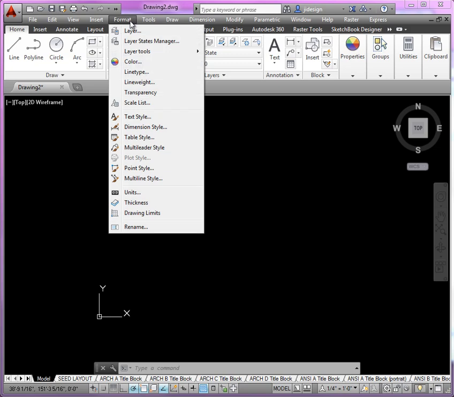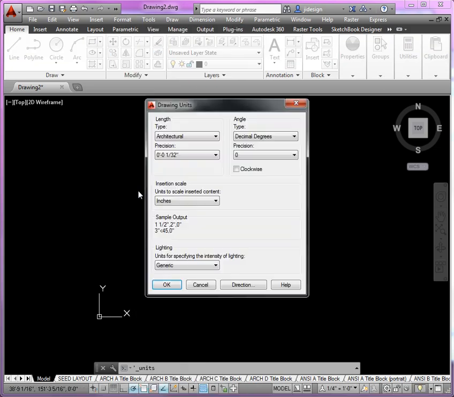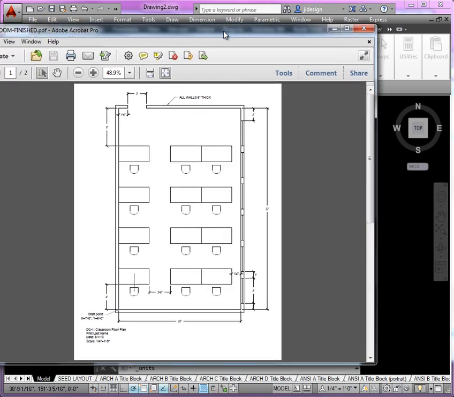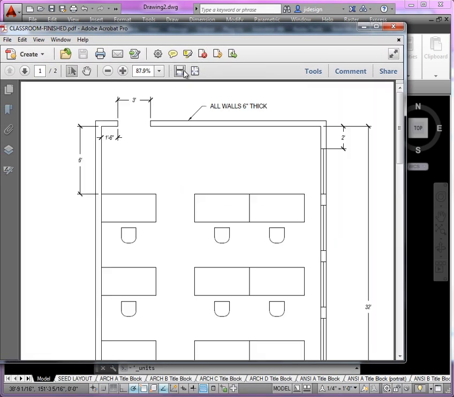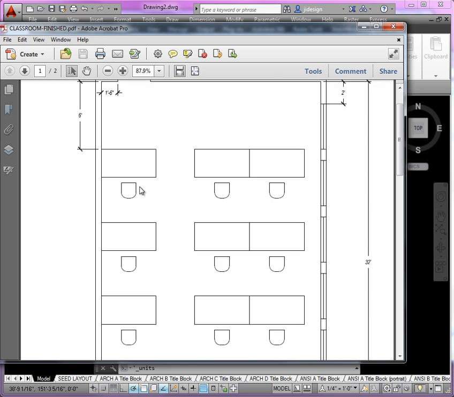Now, the only other thing that we have to do for the formatting, since we're using our template here, is I'm going to return to the format menu and take a look at my units. Now if we take a look at the drawing here, you can see that we only have feet and inches in terms of the precision.